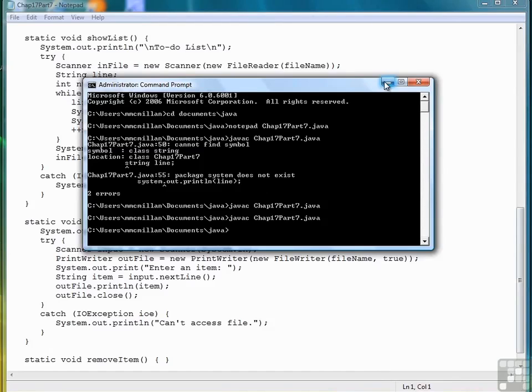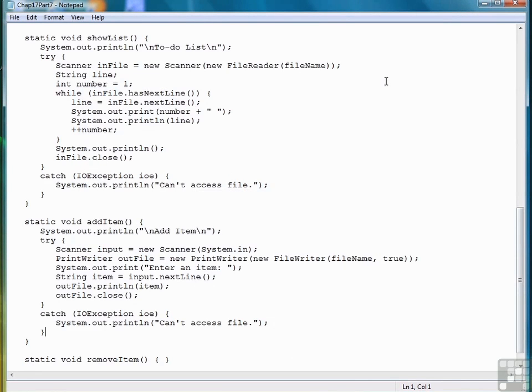The last method, remove item, is the most difficult method of the ones we've implemented so far. So I think it'd be best if we save that for the next exercise rather than try to handle it here. So in the next exercise, we'll implement the remove item method, and then we'll run the program again to make sure it all works correctly.